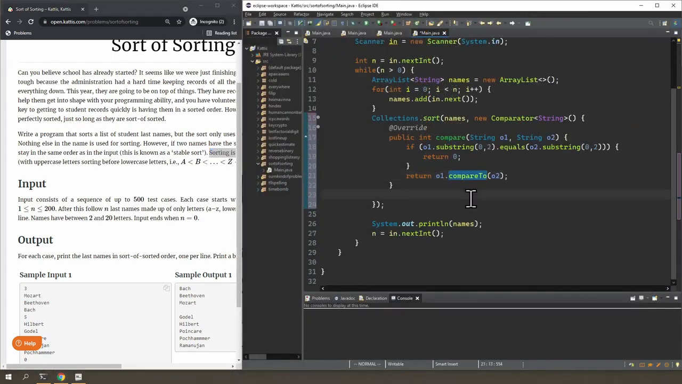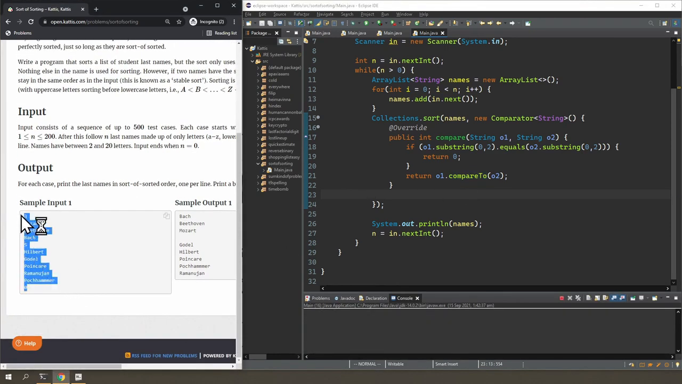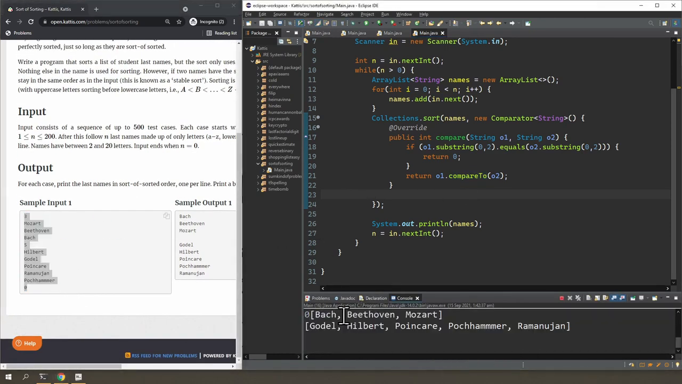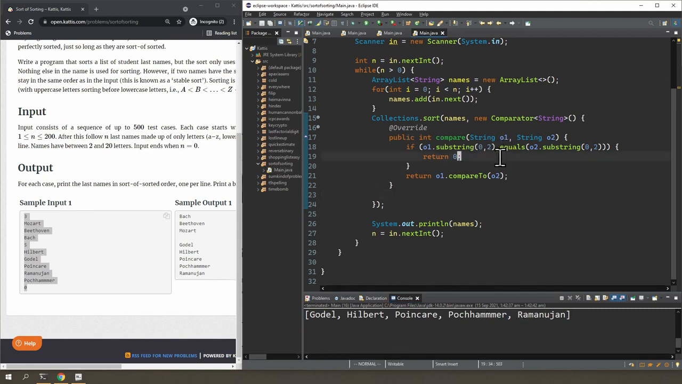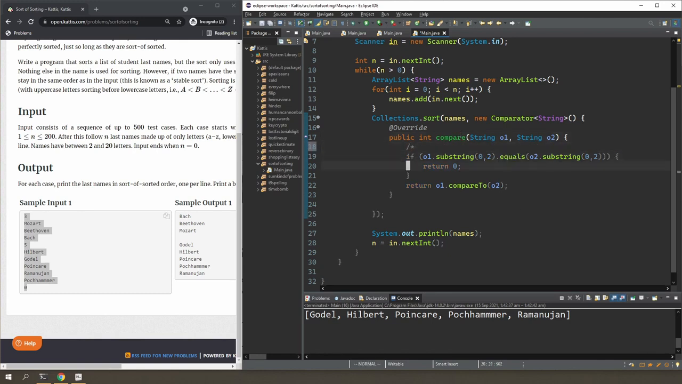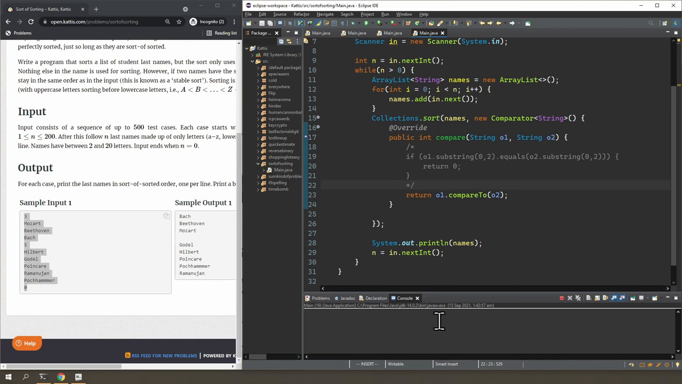Let me just try this, run it, see input. Okay, so as you can see here, now you have Gödel, Hilbert, Poincare, Pochhammer, and Ramanujan just as we want. So this is working. If I don't have that, save, run it again. This will just sort according to alphabetical order. So you will have Pochhammer before Poincare.